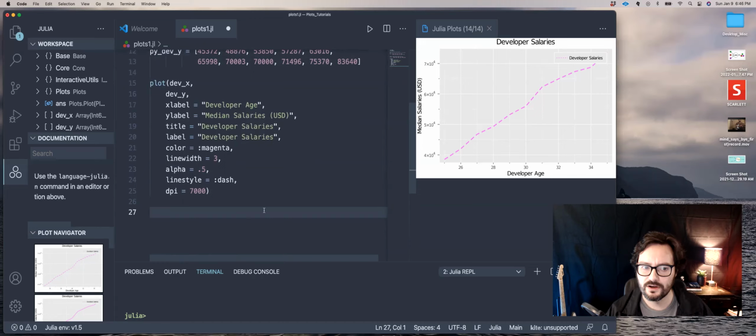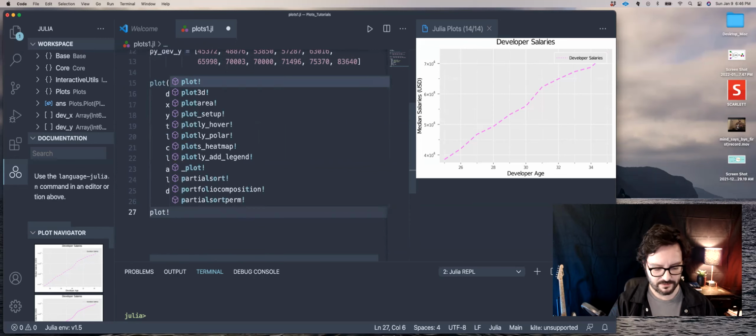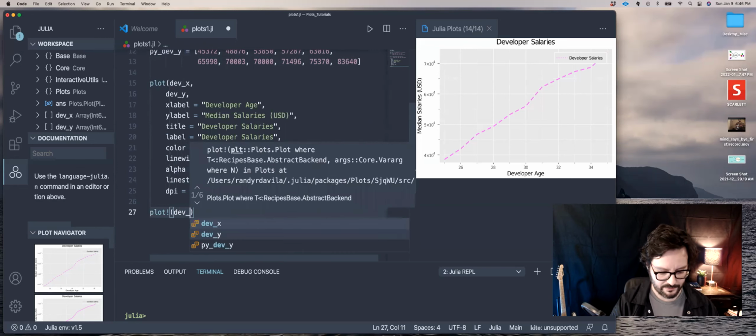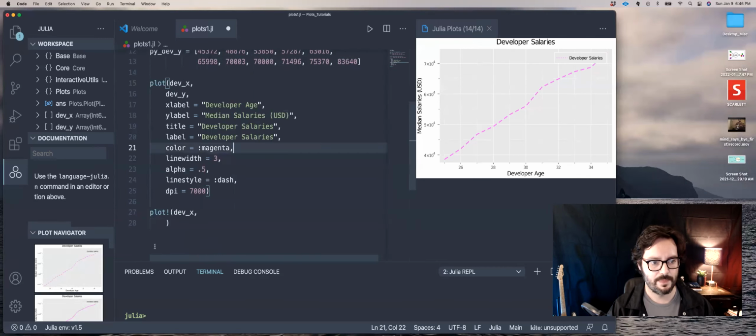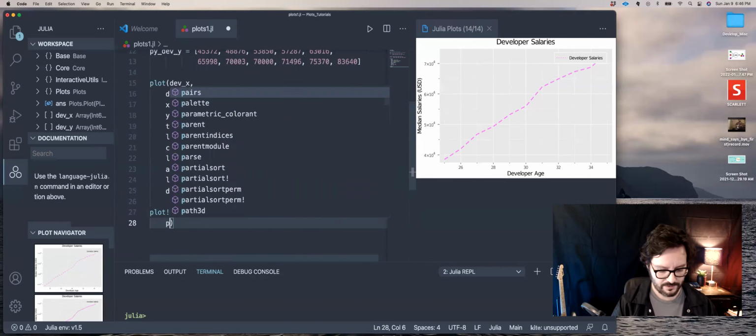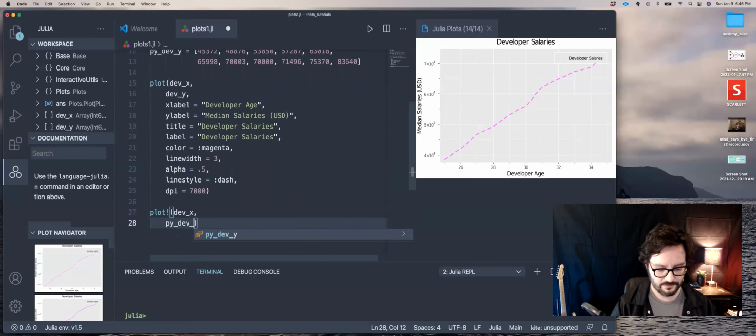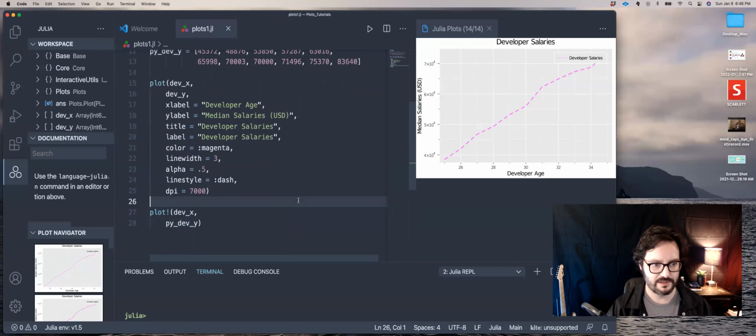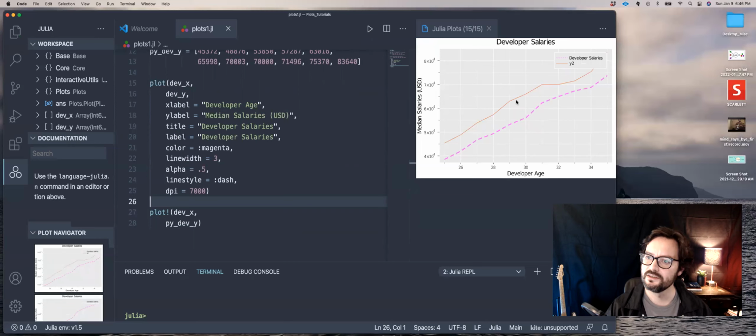Well, if you caught on to the idea before of making a figure and then changing it using the bang or the exclamation point functions, I can do plot bang or exclamation mark, throw in my dev x, okay, and then next throw in my py dev y, okay. So if I save that and run it, let's see what happens. So here I see the other line chart, the other trend, right? As developer age gets older, the median salaries increase.